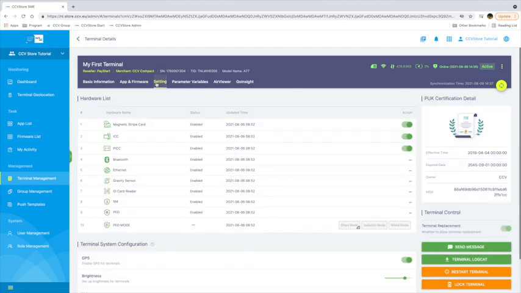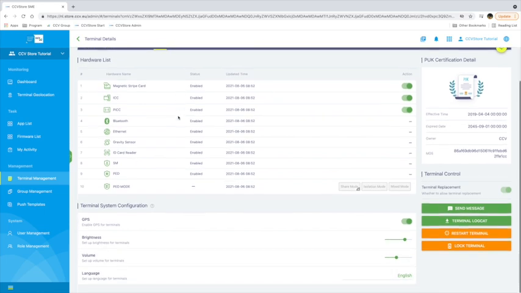Next we take a look at the hardware list, which contains some of the important terminal settings. Here you can perform a number of actions at the bottom right, like sending a message to the terminal, requesting the log files, restarting the terminal and locking the terminal.